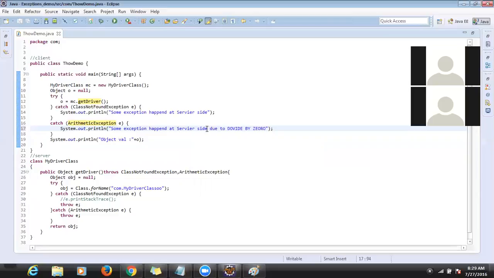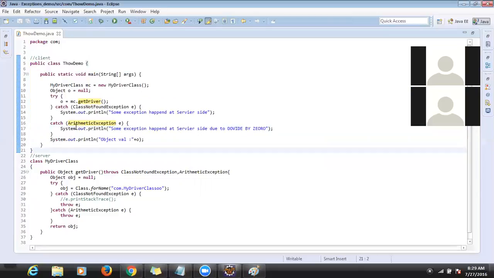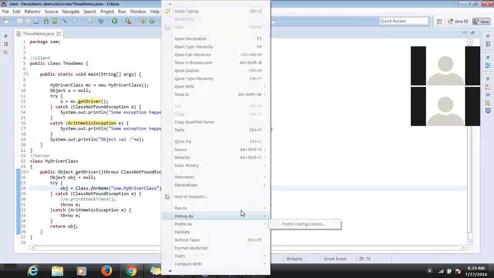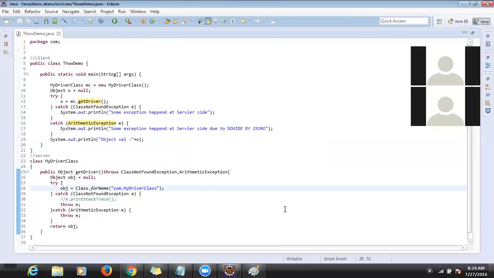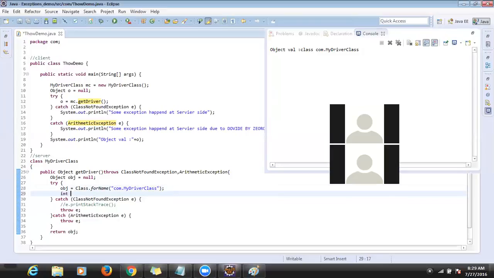So this client also is a Java program, right? So client is also a Java program. Arithmetic exception means he knows arithmetic exception will come due to divide by 0. So this is the scenario. So now let me run the positive scenario and let me see it. So now it is perfect, right? There is no issue here. So now let me create some issue.